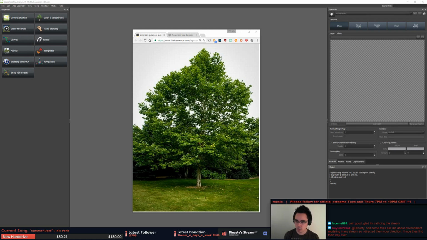Okay, so let's talk about, this looks like it is, well, at least the tab says it's an American sycamore tree. I'm going to need my Epic pen.